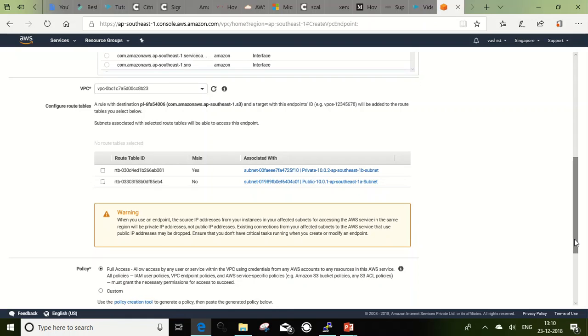Now I need to select which route table will have a route out to this endpoint gateway. So this is my private endpoint, and this is what I want: my private EC2 instances should go out to AWS S3 using this endpoint. So I'll do one thing. I'll select this route table. You can select both as well if you want, so that there is a route out to both of the subnets or both of the route tables.